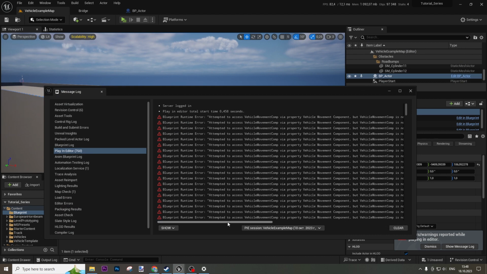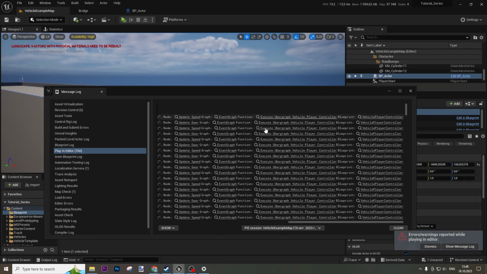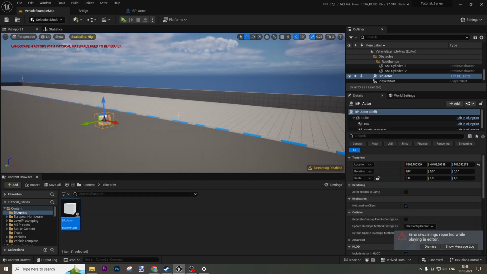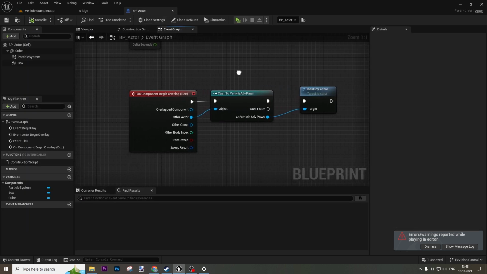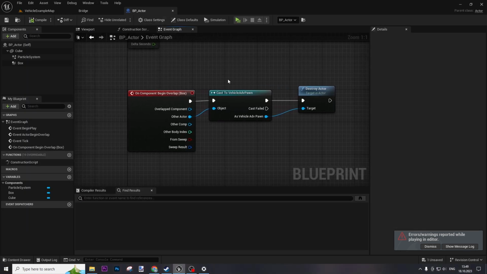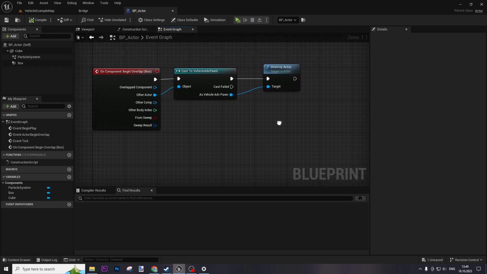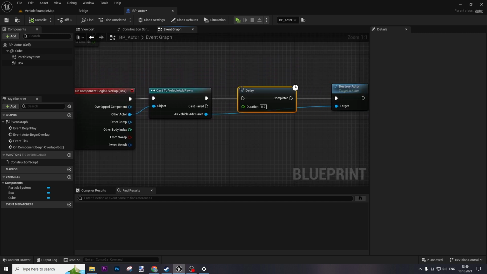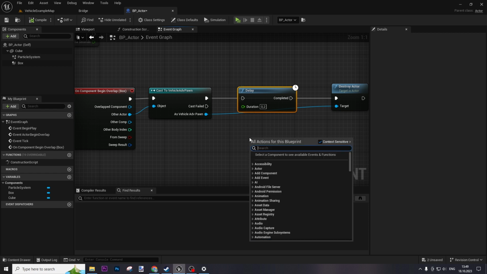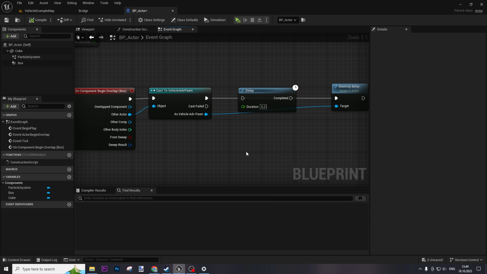Yeah, we have this problem because in the blueprint of the vehicle we don't have a situation where our car is destroyed, and we get this problem, but this is not game breaking for now. We can keep it like this. Also, I want to make this delayed, so I can add Delay. You can right click and type delay, or you can use the letter D and left mouse button.